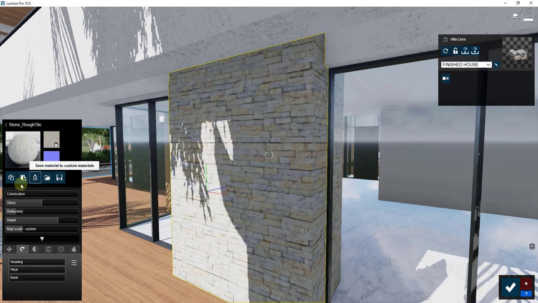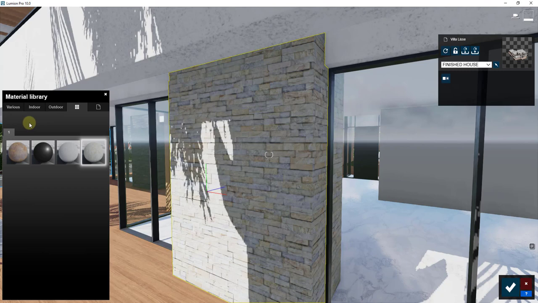Now, in the future, when you want to access this material, you can click on this little back button back here. And there's a tab now for custom materials. So you can see how now these materials that you've saved inside your library show up, and they'll show up in your future renderings.